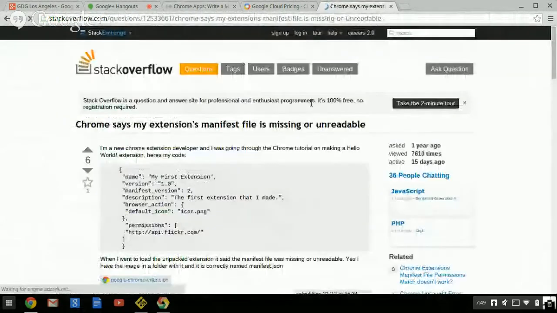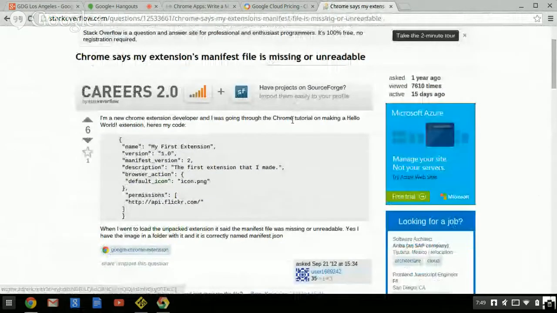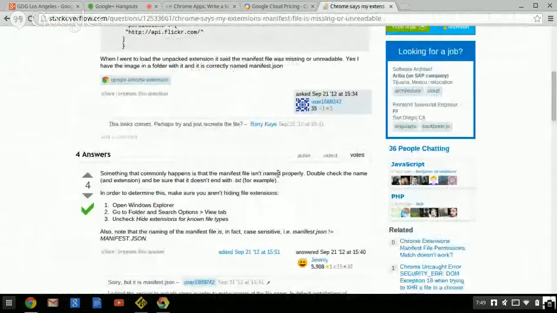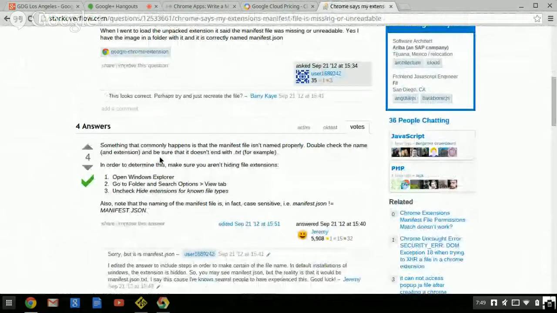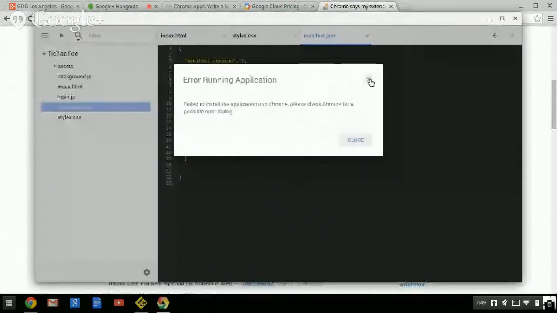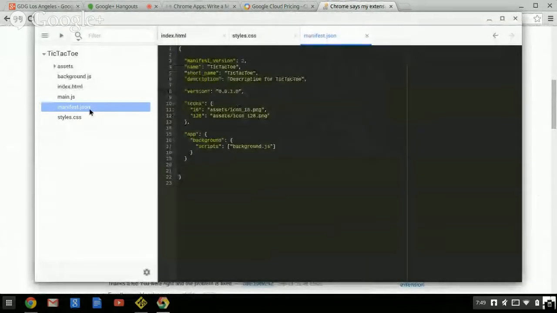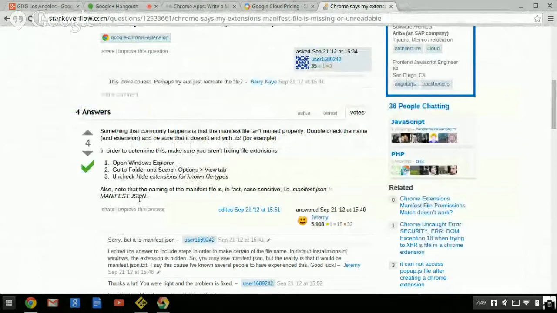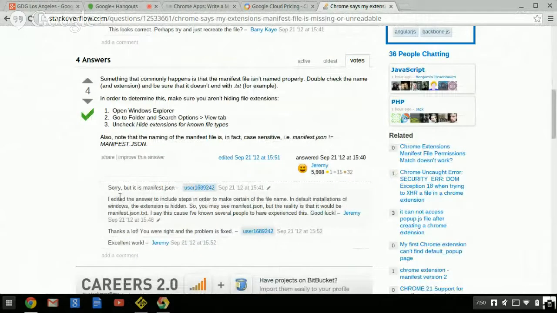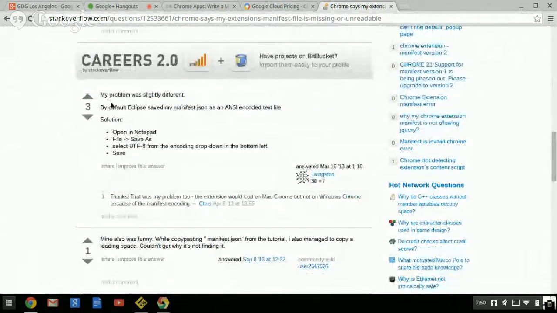There we go. There you go. Something that commonly happens is the manifest file isn't named properly. Double check the name and extension to make sure it does not end with .txt. Open Windows Explorer. Yeah, that's not going to work for me. It's lowercase, manifest.json. Here, also note that the name of the manifest file is in fact case sensitive. So it would be great if they told us which way it's supposed to be. Yeah, on mine it's all lowercase. Yeah, mine too.